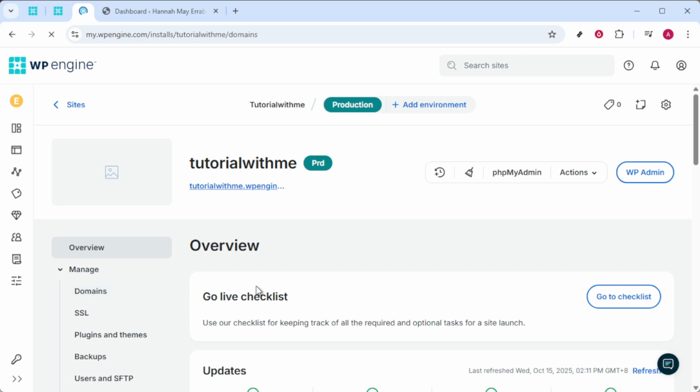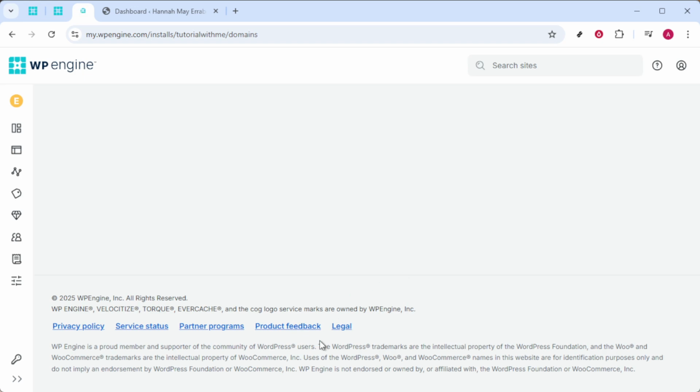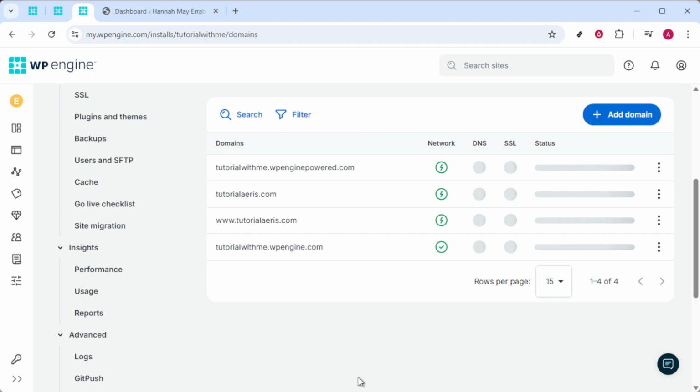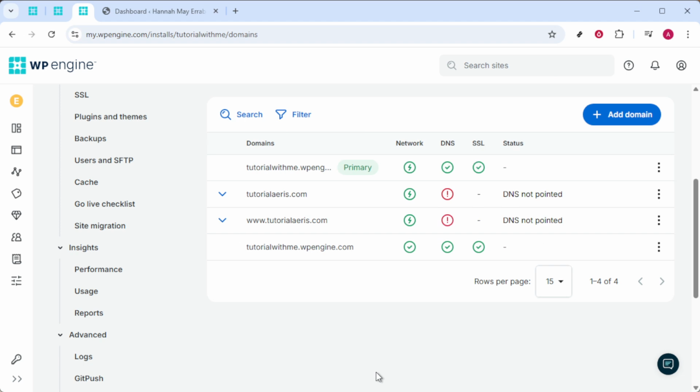And there you have it. You've successfully moved your site from staging to live using WP Engine's WordPress interface. By following these steps, you ensure that your site's transition is seamless and that everything works perfectly for your audience.